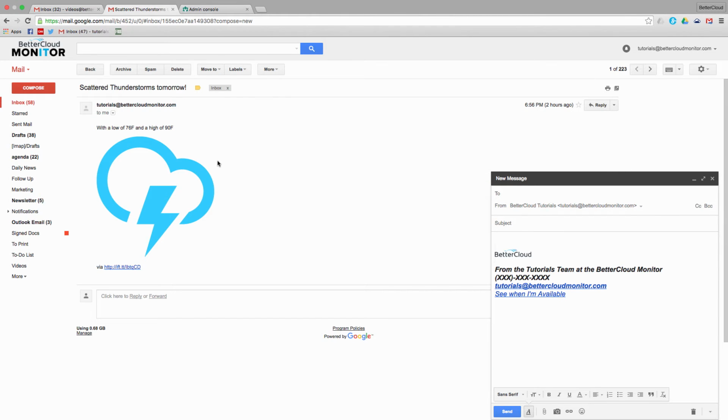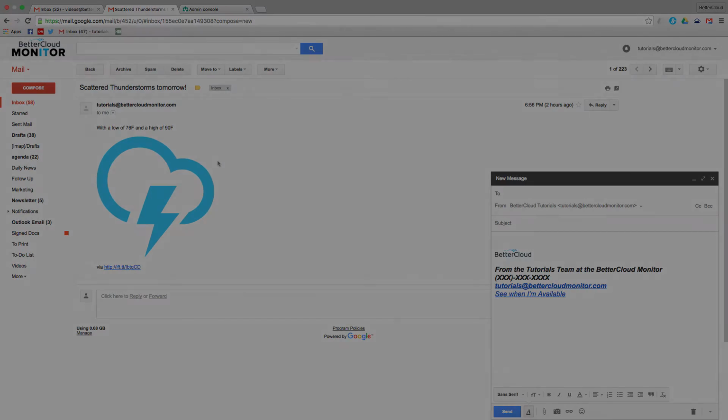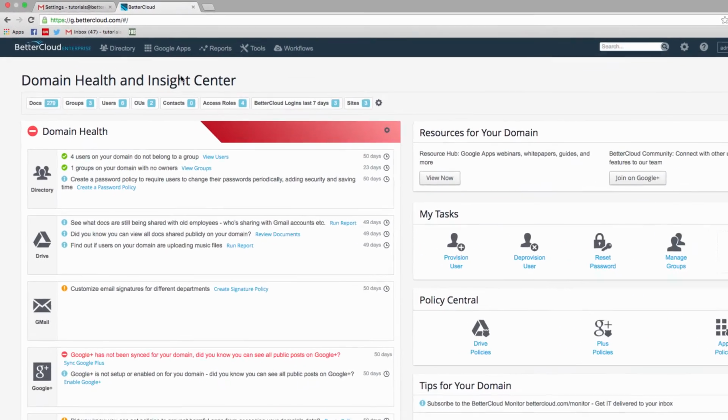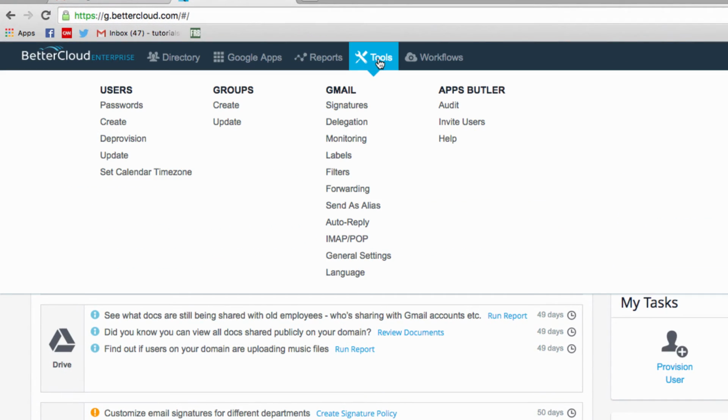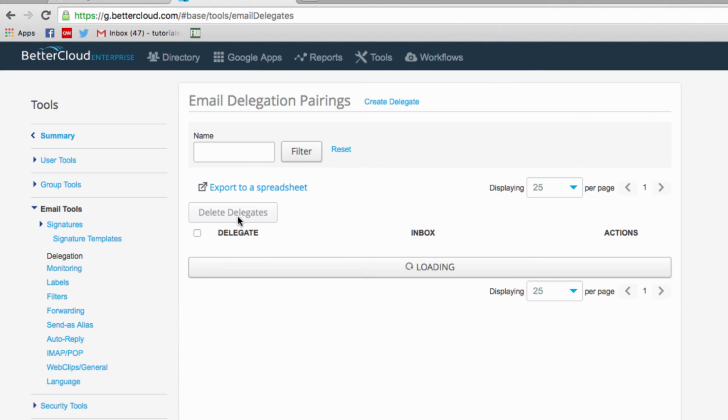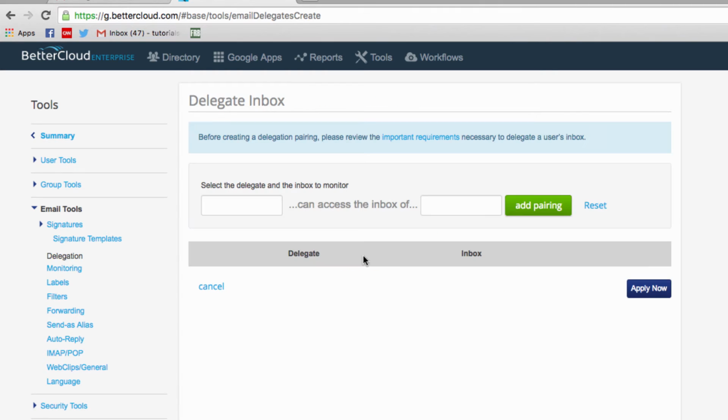Now, if you want to do this without sending a notification email, and you want to get access to an inbox without notifying your users, maybe for monitoring reasons, or if you'd just like to create delegations in bulk, what you can do is head to the application BetterCloud and head into the Tools menu. From here, select Delegation, and then click here on Create Delegate.